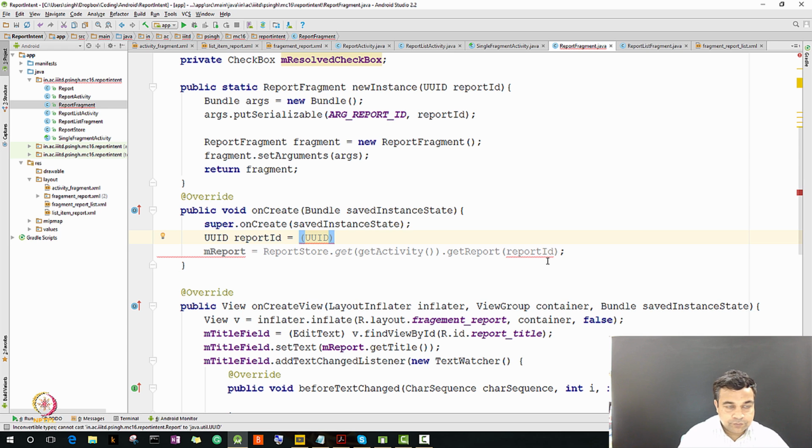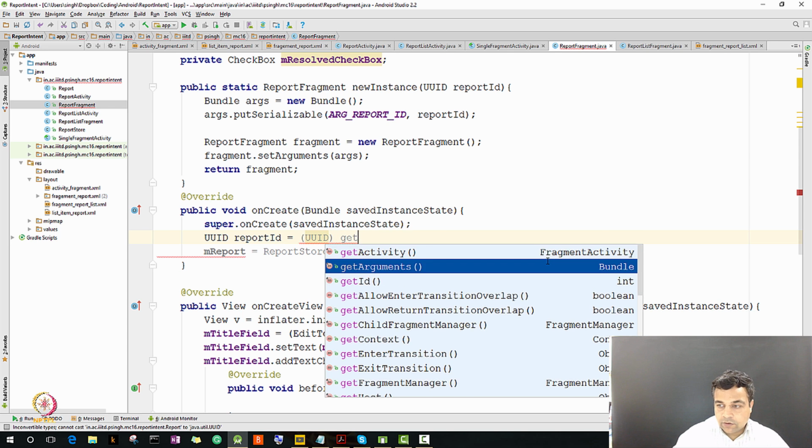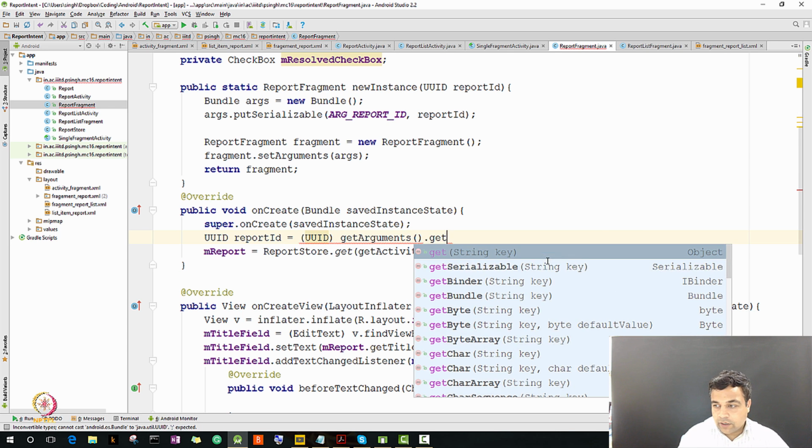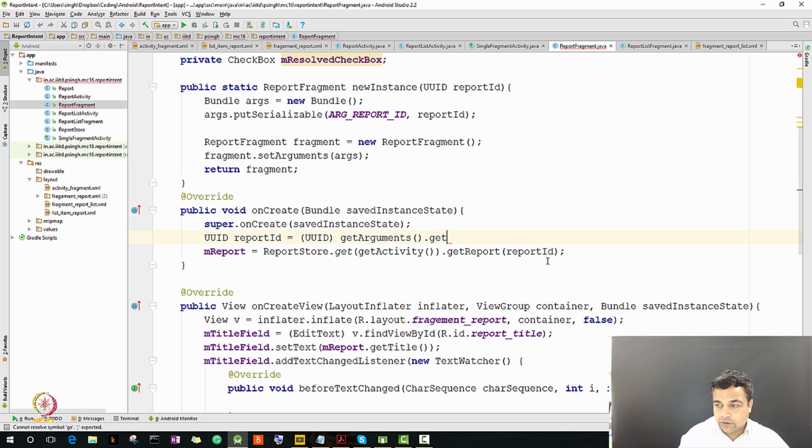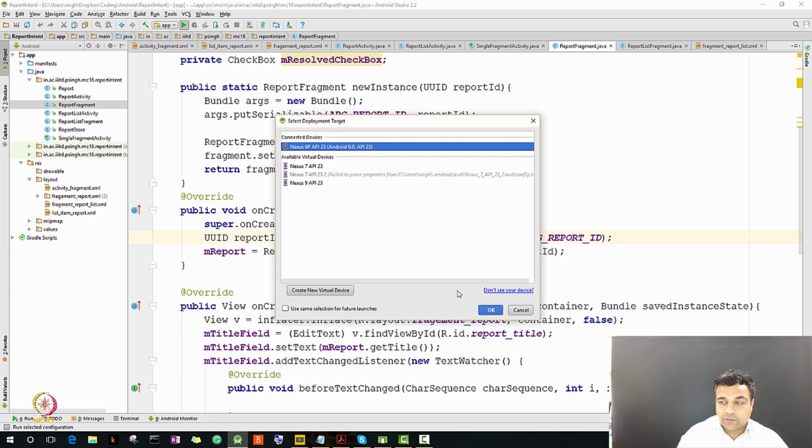UUID, getArguments dot get serializable, and then the report ID. So that is it. Now let's try to run our program and see if it is still working and doing the same thing.